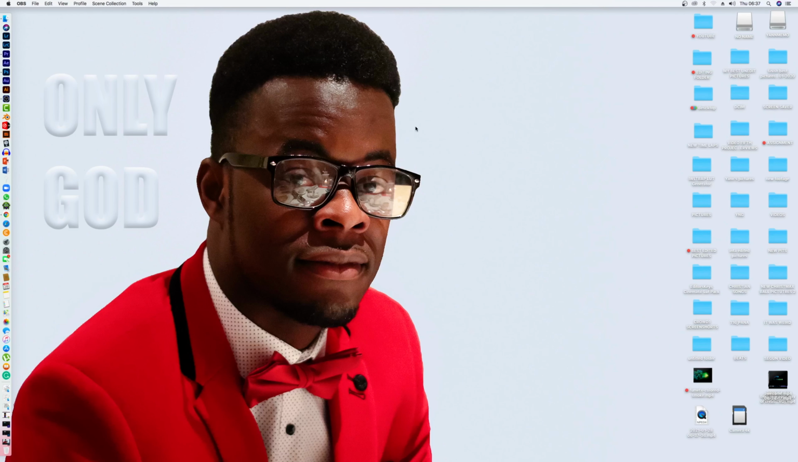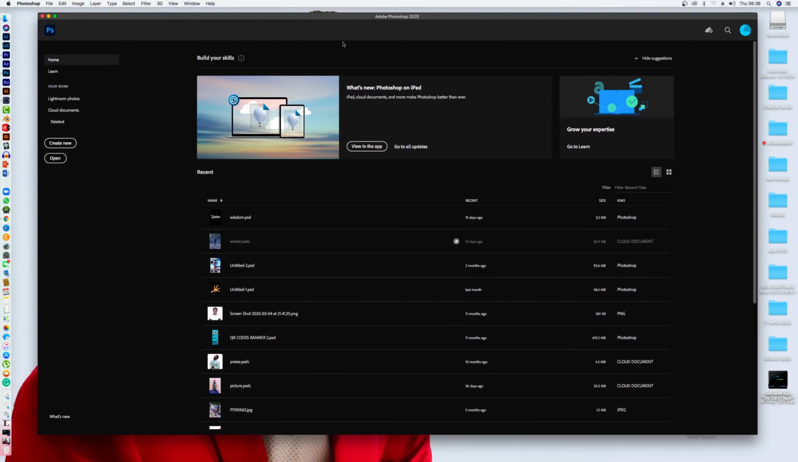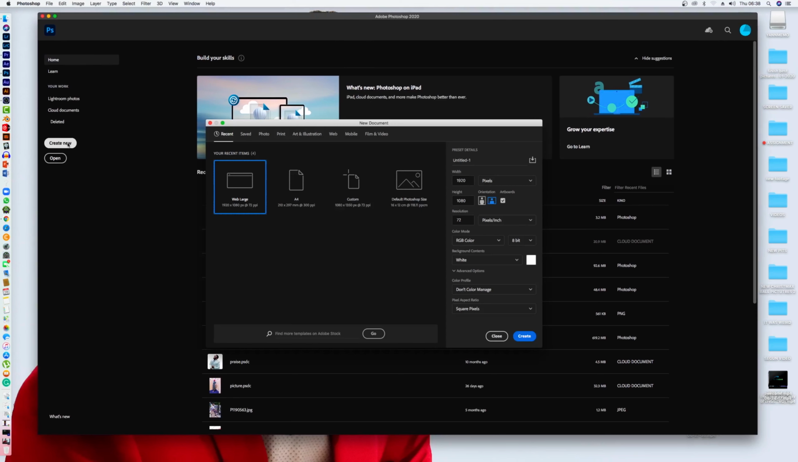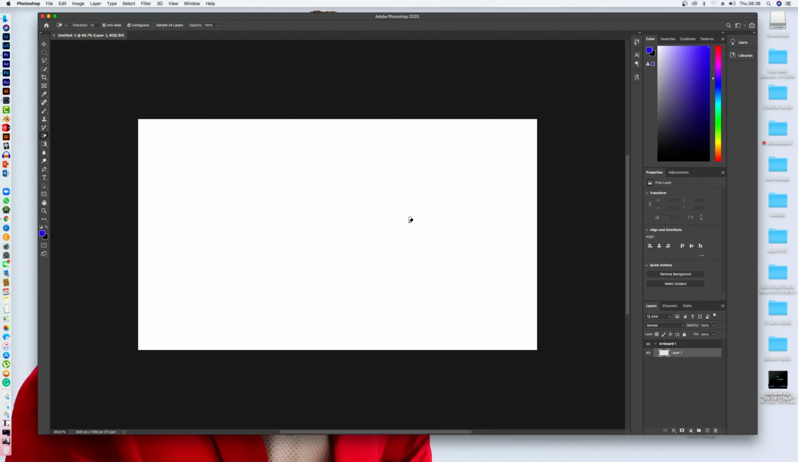Alright, now this is my computer home screen. So the first thing to do is to open Photoshop. Okay, we open Photoshop like that, and we go on the left side here, we click on create new, and here we look for web. Alright, web, and we click on web large. Now it's gonna give us our workspace.